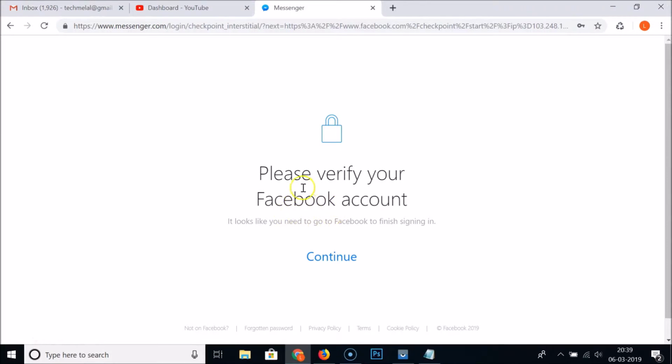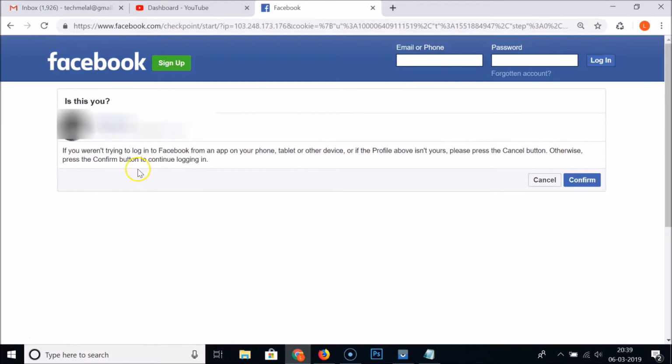And here we have the please verify your Facebook account. You need to verify that. It looks like you need to go to Facebook to finish signing in. So guys, you need to click on this continue button. Okay, and is this you? Just check it. Mine is correct. If you were not trying to log in to Facebook from an app on your phone, tablet or other device, or if the profile above isn't yours, please press the cancel button. Otherwise, press the confirm button to continue logging in.